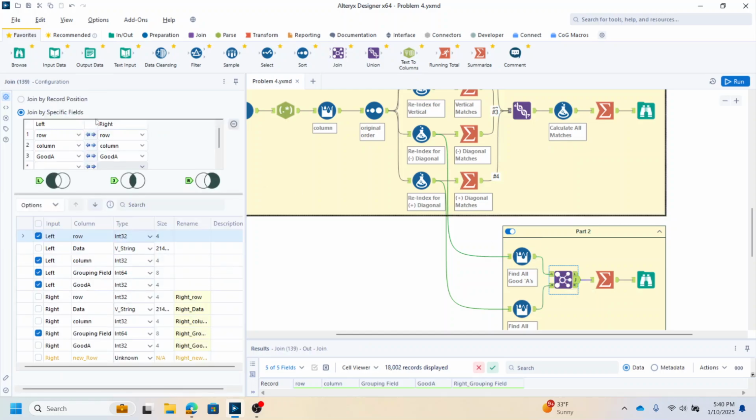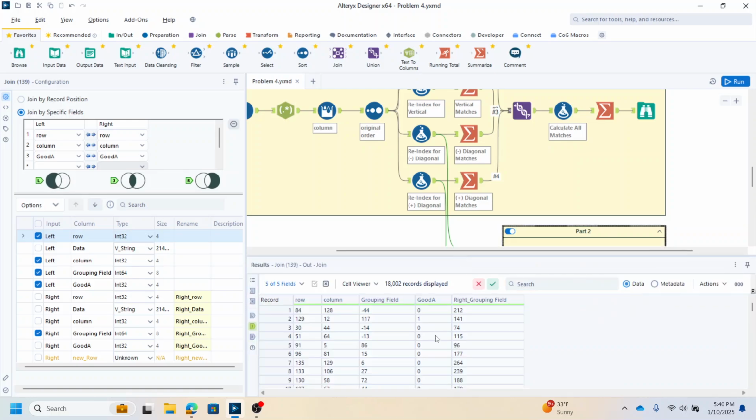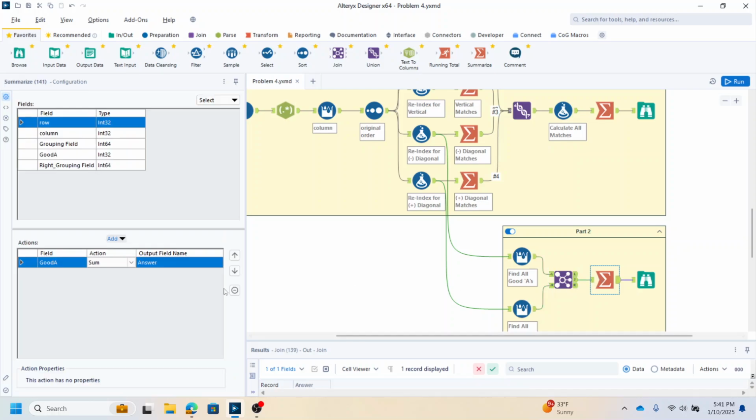And we can do that overlay by using the join tool, joining on the row, column, and that good A field. And so anywhere in that output of the join tool where we have that match where good A equals 1, we thus have a perfect X-shaped pattern within our data. So all we need to do then is count up the number of ones here, which can just as easily be done with the summarize tool and summing up the total of the good A column to get our answer to part 2.